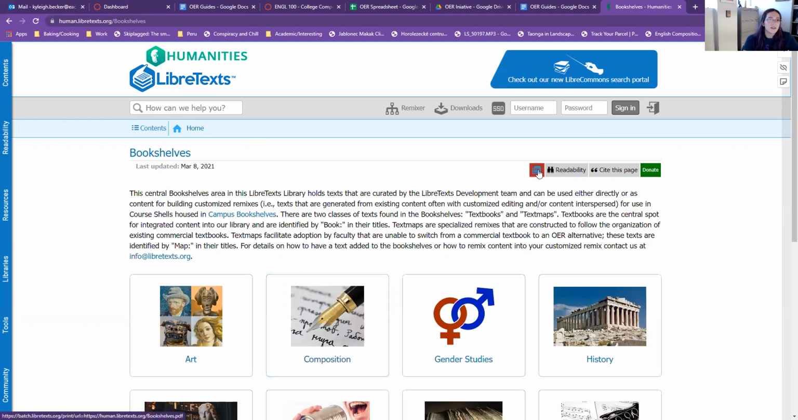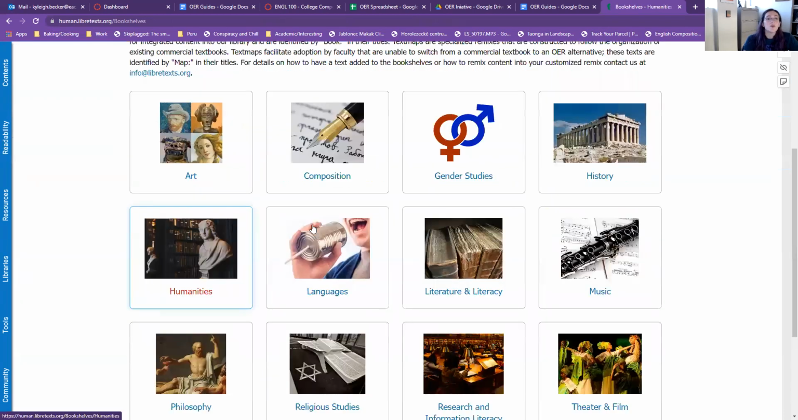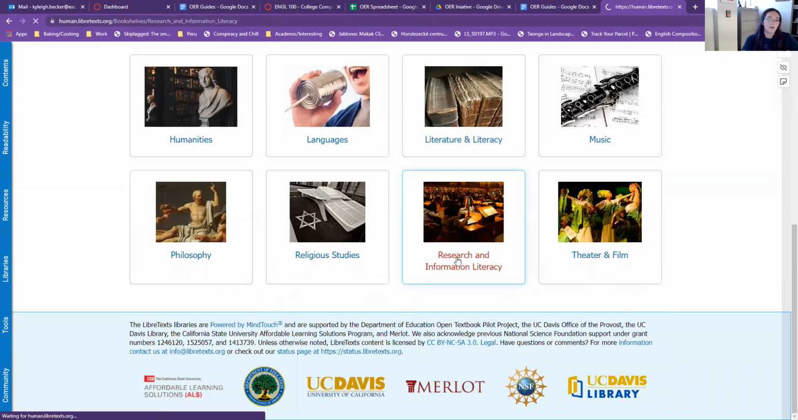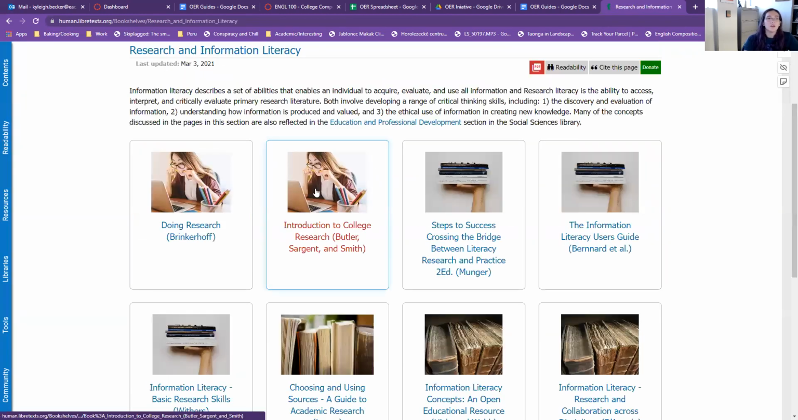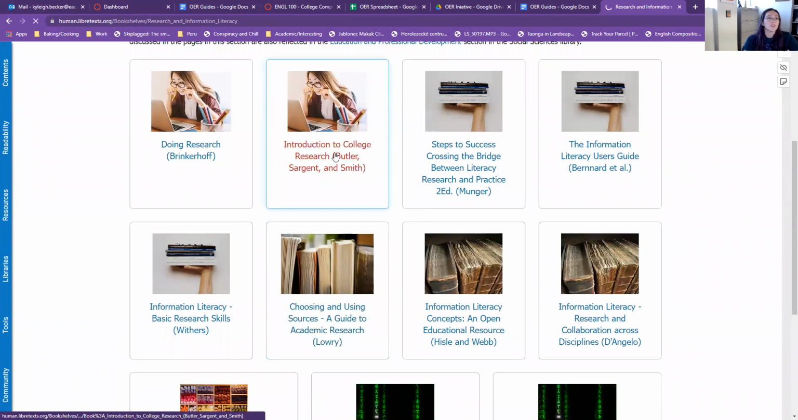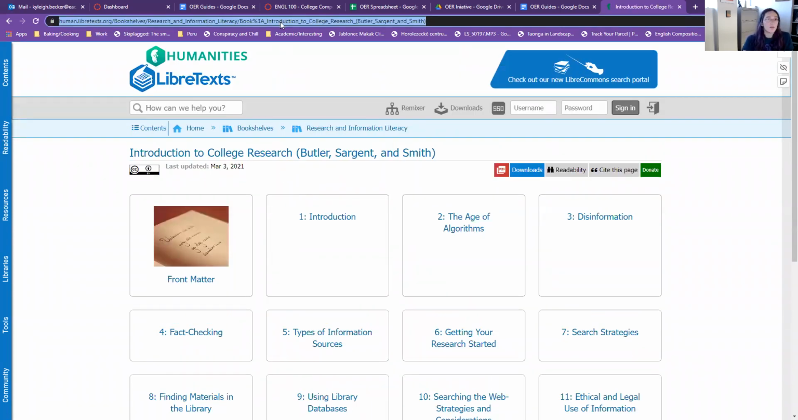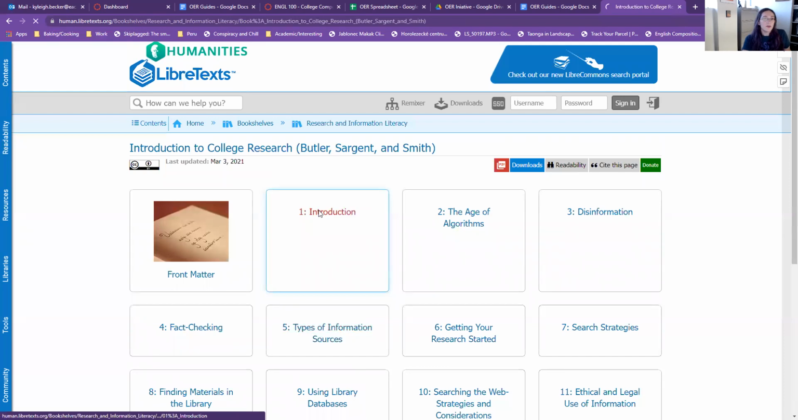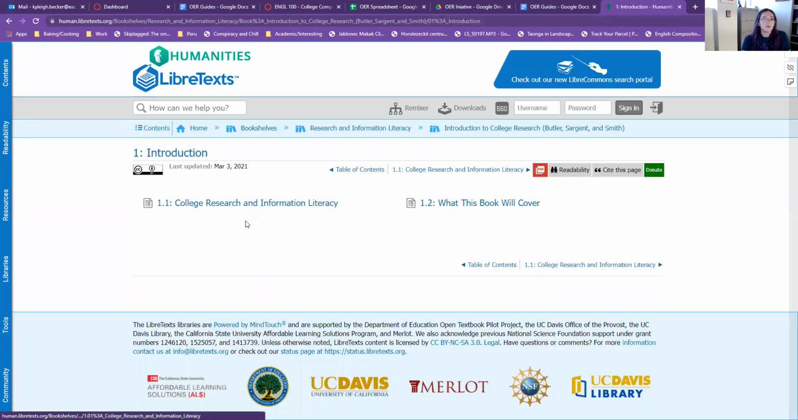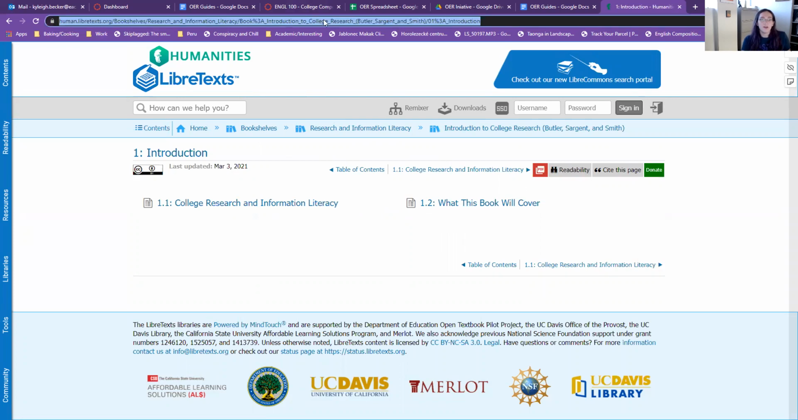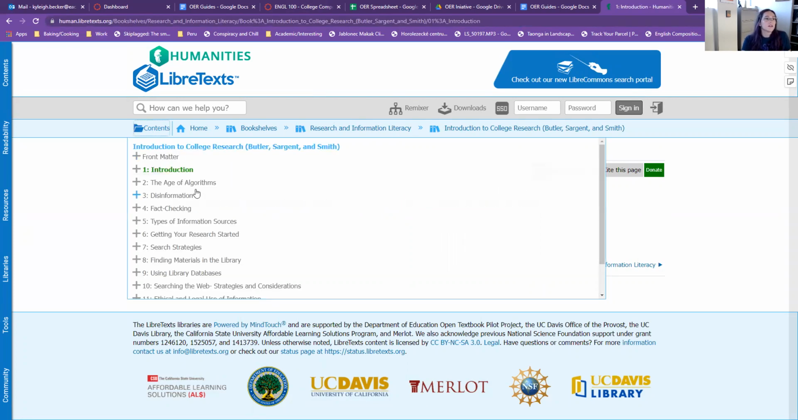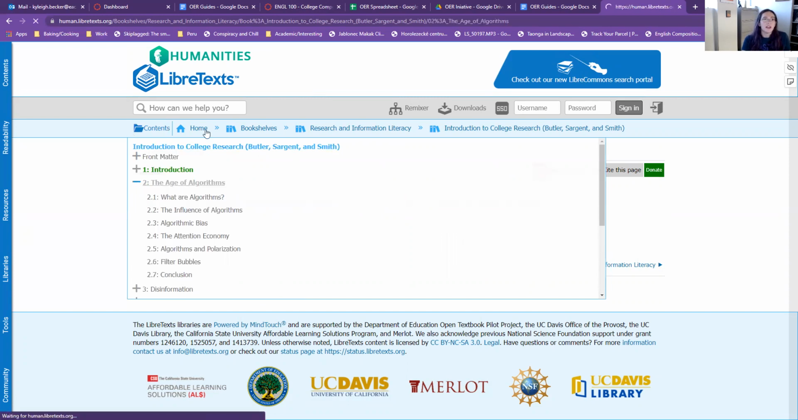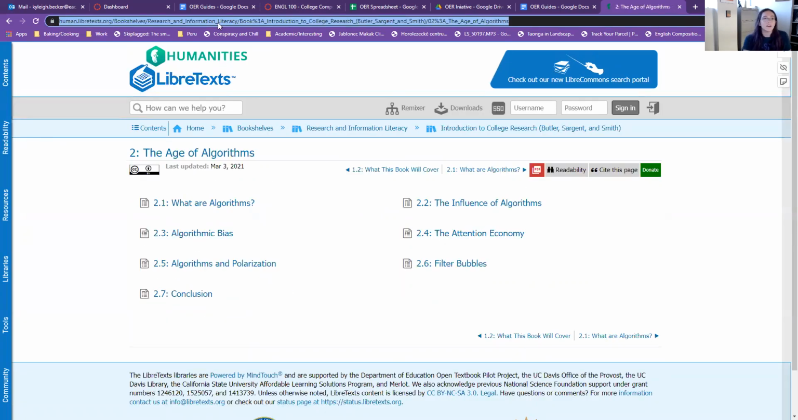But as always with the LibreText, you can download the PDF, you can put it into the class, or you can just direct them to the specific link for whatever it is. So if you just want to link them to this Introduction to College Research, all you'd have to do is copy the link, paste it into Canvas, or if you want to do it week by week, then you'd say, okay, week 1, we're going to read the introduction. So read the introduction, copy and paste that link in there. Week 2, we're going to talk about the age of algorithms. So just copy that link and paste it in and say, read 2.1 to 2.7.